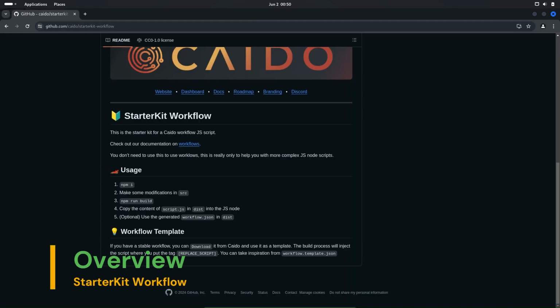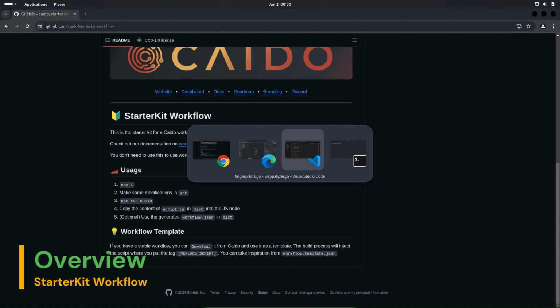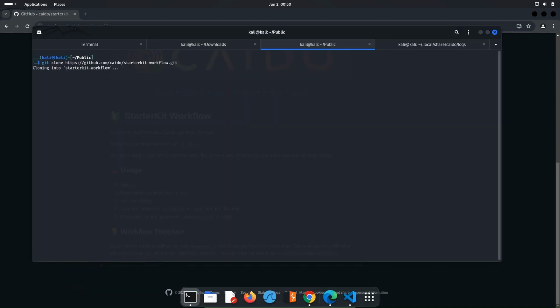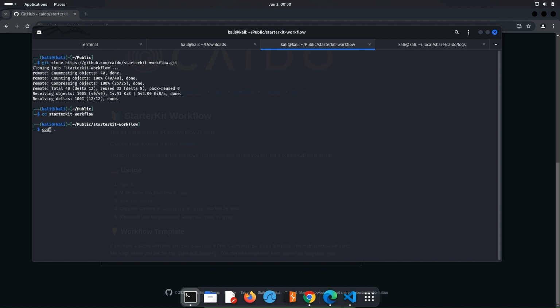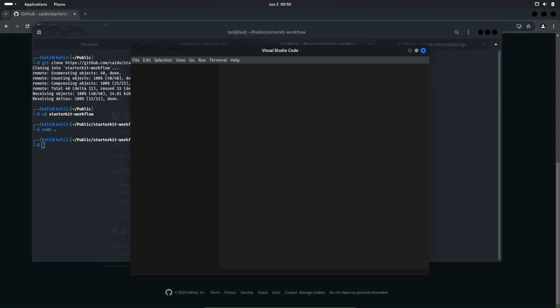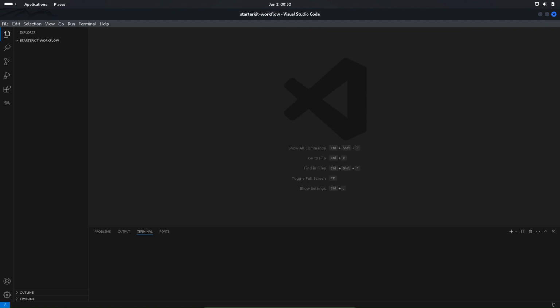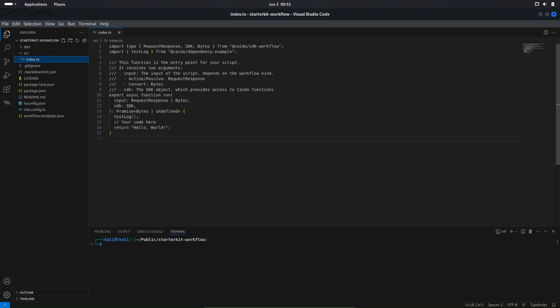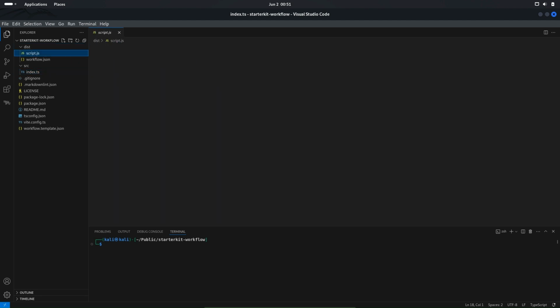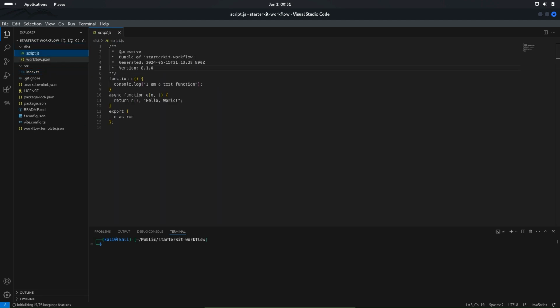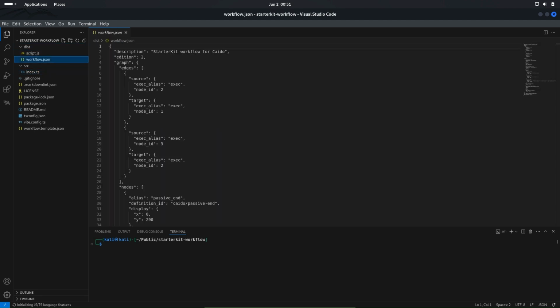Now I want to get this StarterKit. Go there, open code, full screen, and let's see what we have here. Source folder with index.ts, some sample code. Dist folder with script.js, with compiled.js, workflow JSON, and that's all important things.